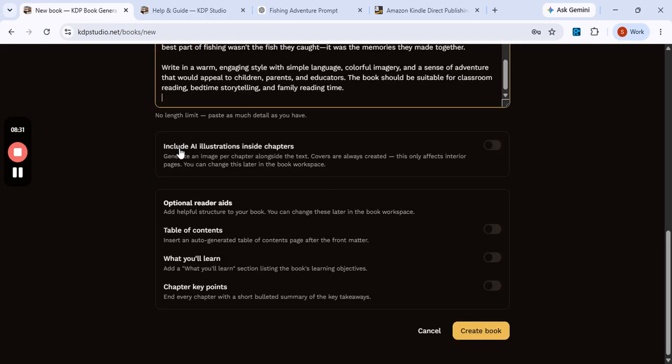Okay, you can include AI illustrations if you've got the API. All you've got to do is turn it on, but I wouldn't use it. I don't use it unless you're writing a children's book. But other than that, I wouldn't use it. Now, optional reader age, table of contents, what you'll learn is more for learning objectives, ebooks, chapter key points. But we're not going to use any of that. We'll just go ahead and click create book since we filled everything out.